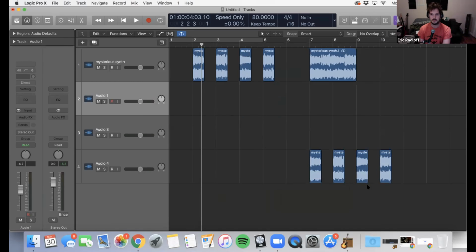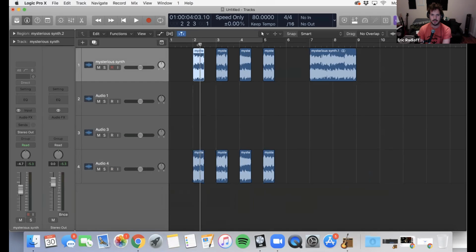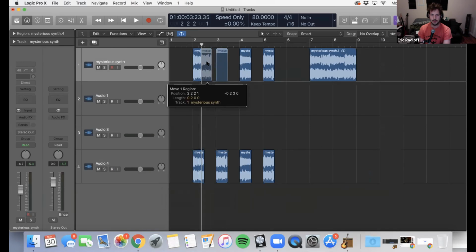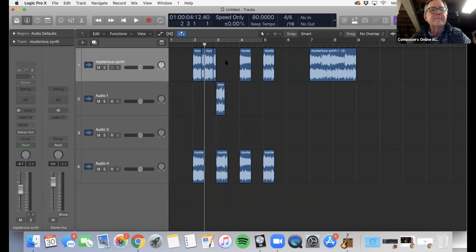Okay, so I know I want this to stop here, and then I want a little bit of this chord. So I'm going to put that there. And then I want this to repeat, actually. So how do you cut? How do you cut? Yeah.